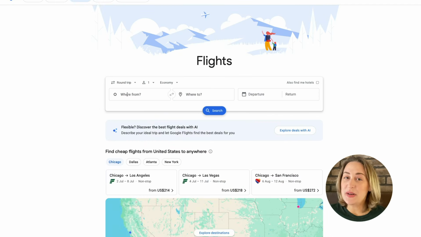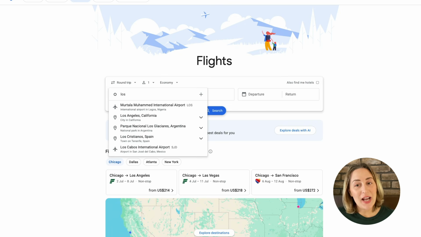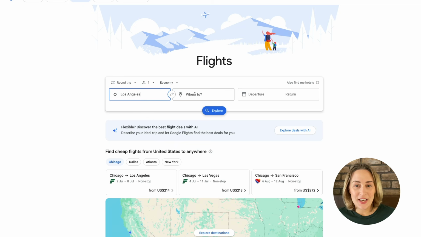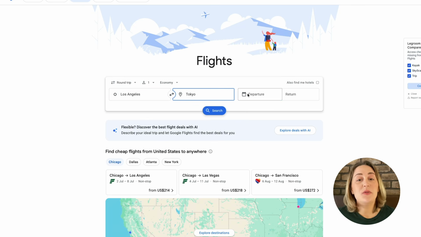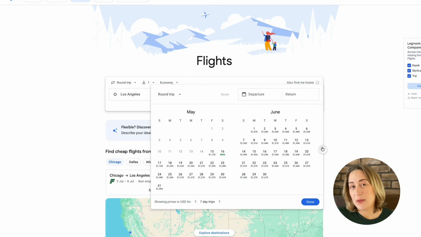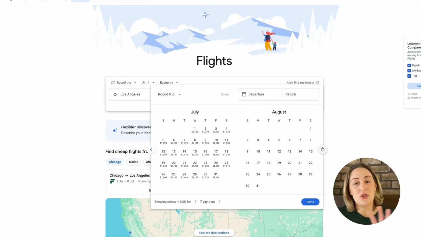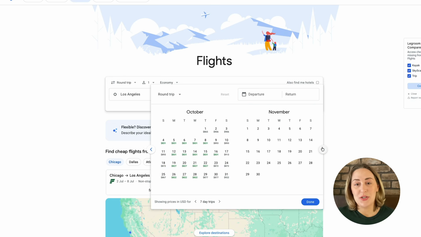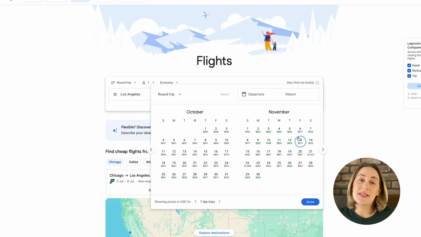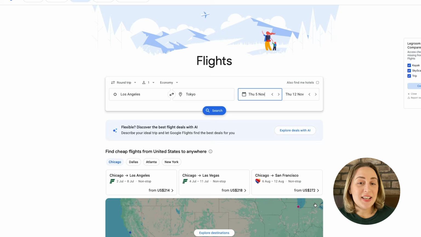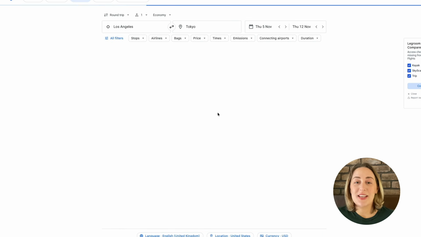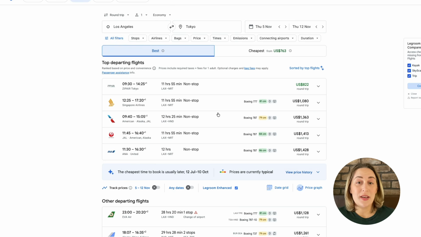Once you've searched a route and dates, scroll down and you'll see a track prices toggle. Turn that on and you'll get email alerts anytime the fare on that route changes. Just a heads up, you do need to be signed into your Google account to enable flight tracking. Not only can you track prices on a general route like LA to New York City, but you can also track prices on a specific flight, like this Zip Air one from LA to Tokyo. Just click into the flight, toggle on price alerts, and you'll get updates when the prices fluctuate on this specific flight.